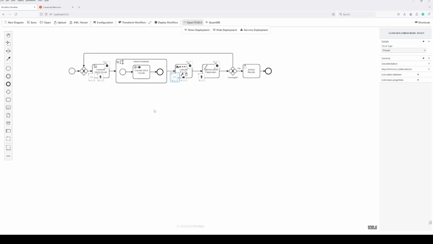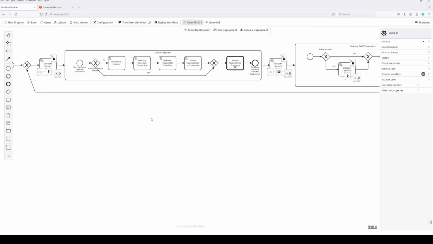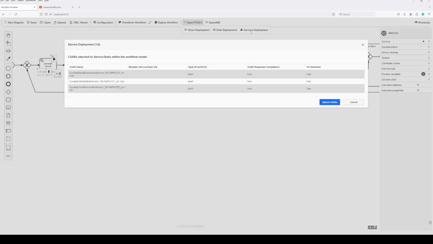As our workflow is already modeled, we continue with the transformation of the quantum-specific modeling constructs to native BPMN modeling constructs. Hence, we click on Transform. Next, we need to prepare the workflow for deployment. Thus, we click on OpenTosca and then select Service Deployment.